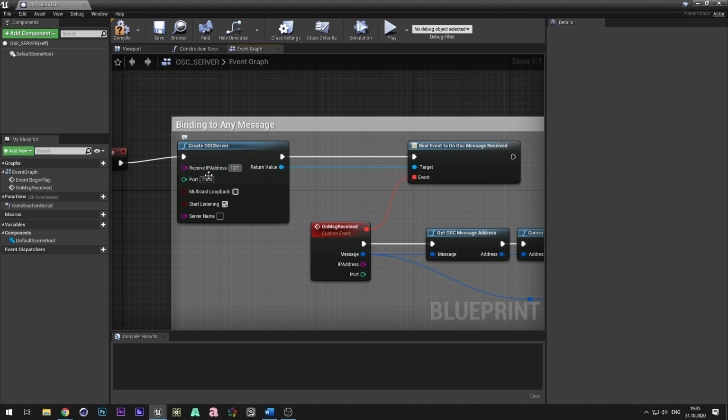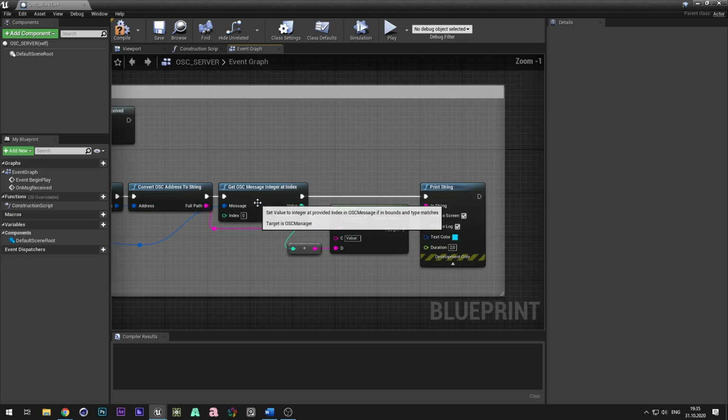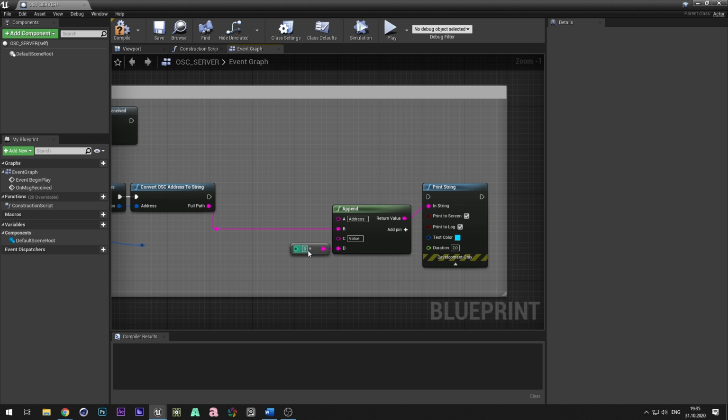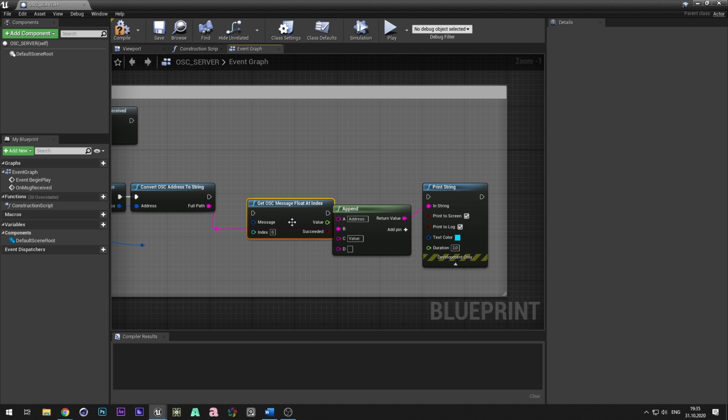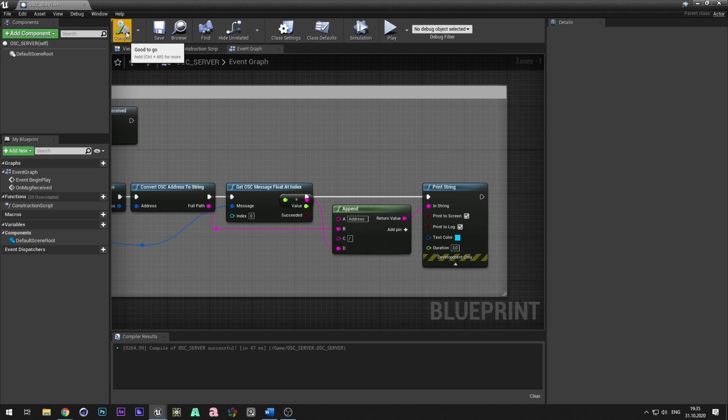Change the IP address to 127.0.0.1 and the port to 7000. Then replace integer with float. This blueprint shows on screen all incoming messages. Let's see how that works.